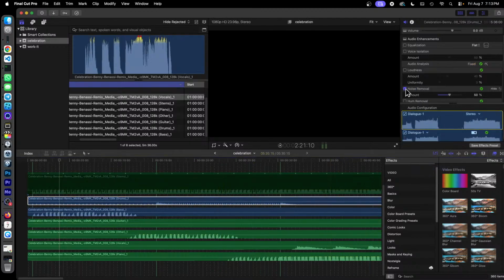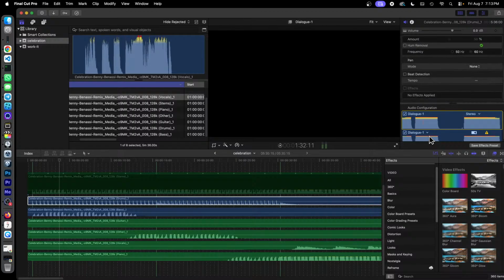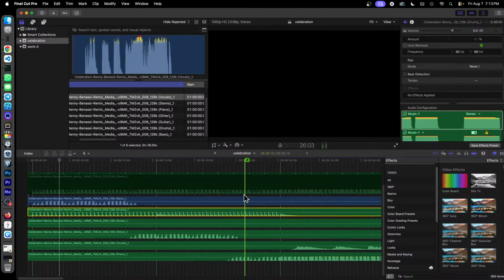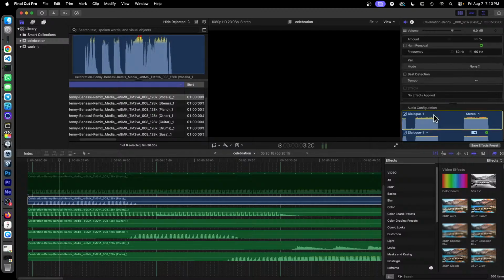Drums, same thing. Remove the noise removal. Change it to music. Finally, bass. Nothing was changed, but we will change it to music. Okay, good. Now the bass should come back. There you go. Everything sounds good.